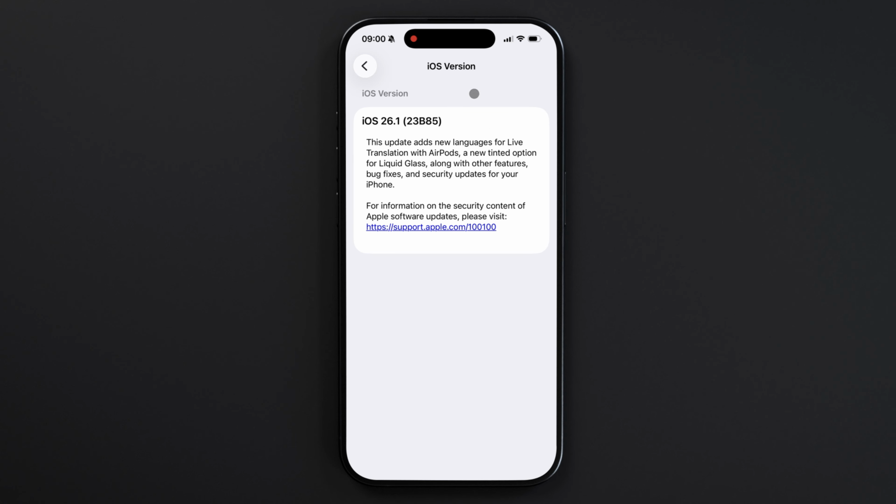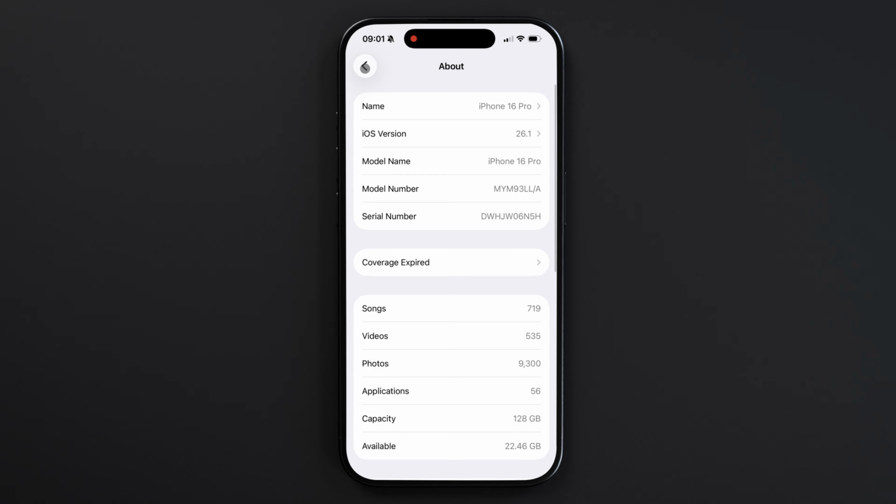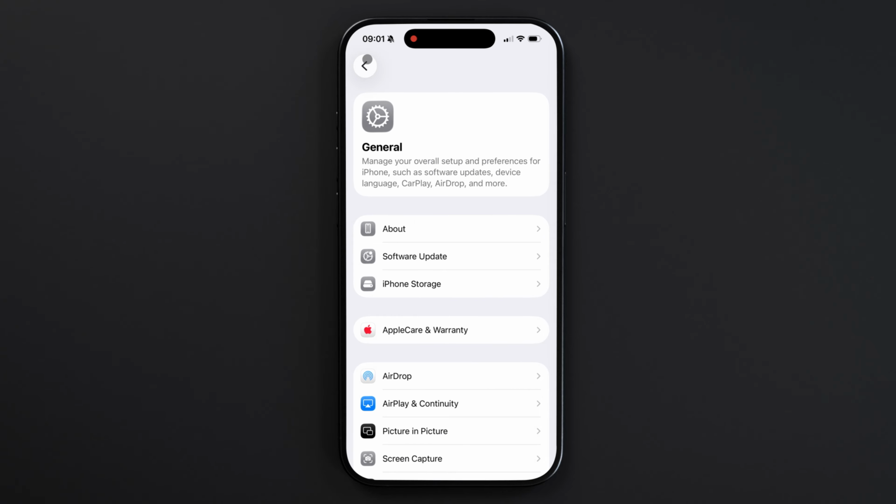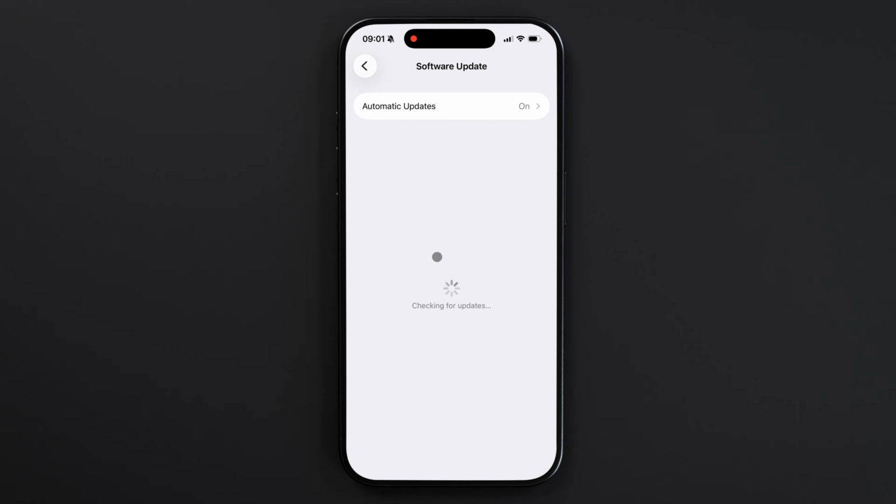The About section shows a lot of useful information about your iPhone, and if you'd like to check for new updates, you can go back and tap Software Update. Your iPhone will often install smaller software updates automatically when plugged into power, but sometimes bigger updates require you to come here to manually install them.